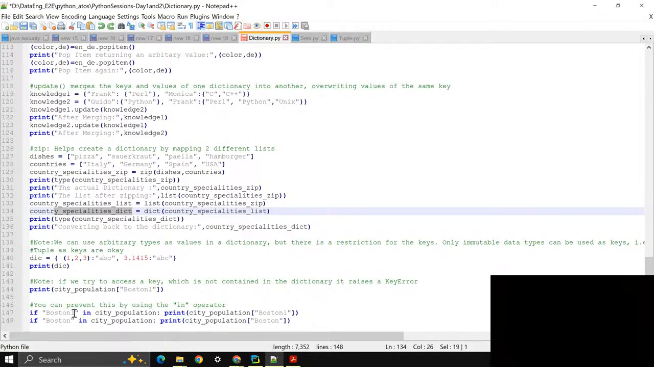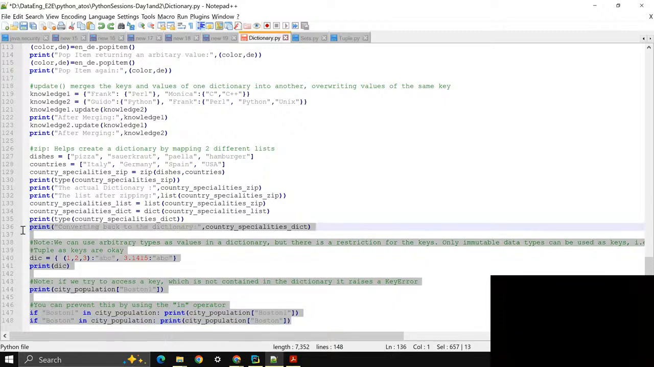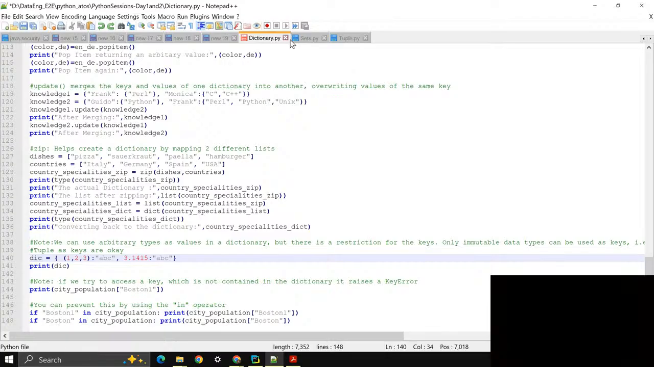You can prevent this by using this, to print the corresponding values. So yes, I think this is what dictionary is all about.